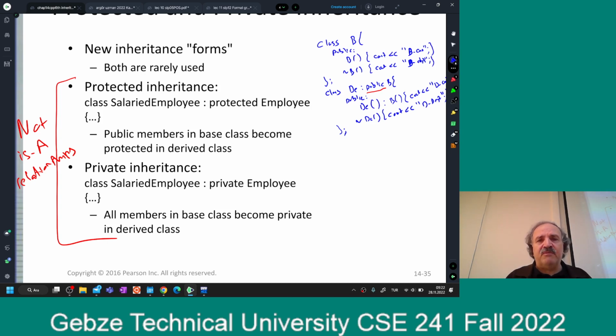So it is just there. That's why we are talking about it. I wouldn't talk about it, but people ask lots of questions about this: what is protected inheritance, private inheritance? So that's the meaning. And the moral of the story of this slide is, know about this, but don't use them.